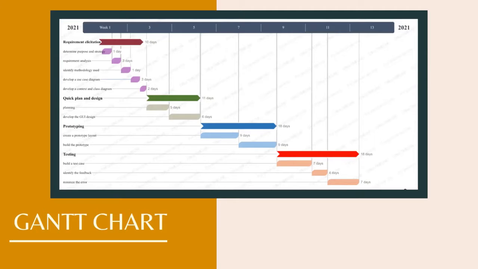Quick plan and design includes planning and developing the GUI design, which is the interface design. Prototyping is creating a prototype layout, the layout from one interface to another, and building the prototype itself. And testing includes building test cases. We created 4 test cases for the main use case, and we use equivalence partitioning. Another step is to identify the feedback. After getting the feedback, we minimize the errors.